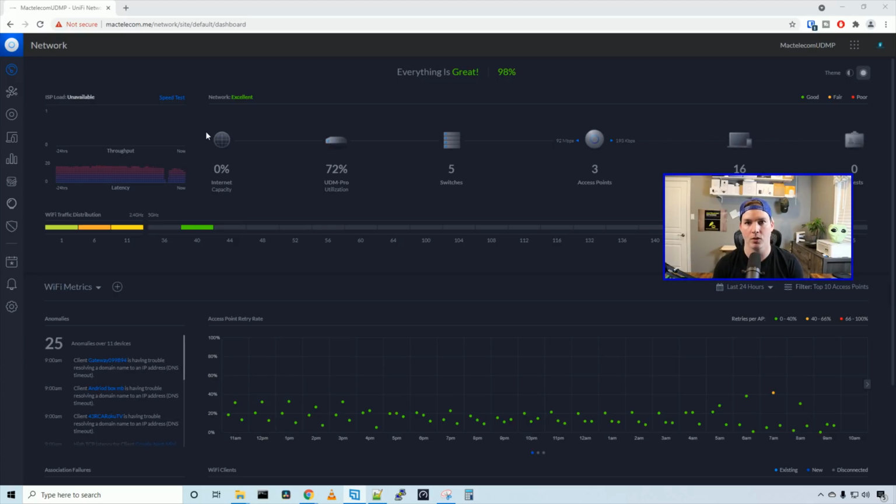Everything I'm going to be doing is going to be using the classic dashboard. I prefer using the classic mode. Some things are changed in the new UI that I don't like.